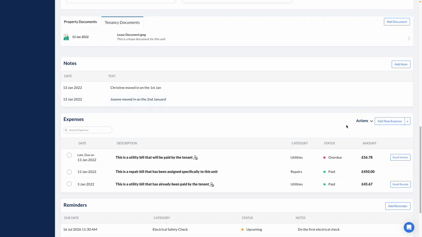The second way is you can import transactions from a bank statement or a CSV. And so if you want to import expenses in bulk to bring the accounts up to date from a bank statement, you can do that from here.